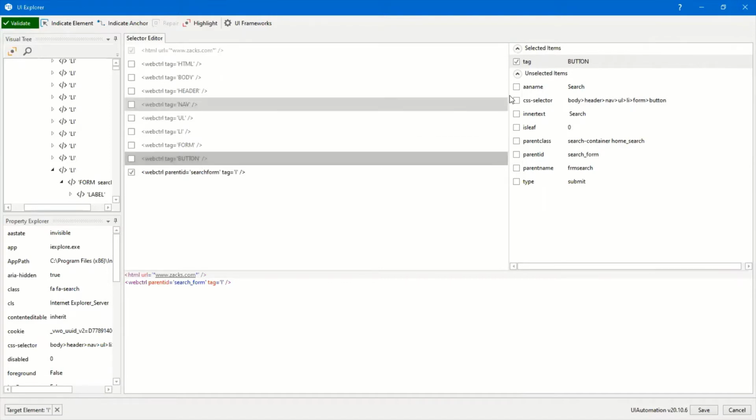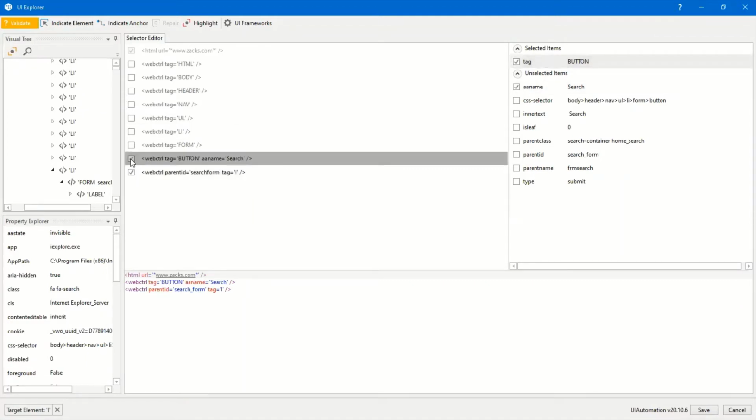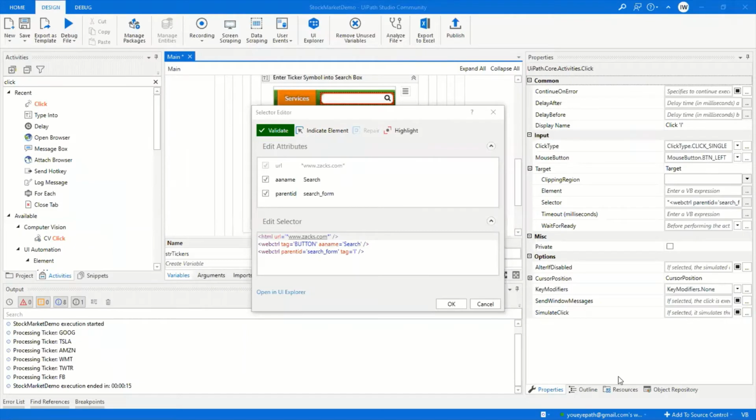And AA name is always an excellent option, so I want to bring AA name in here. In order to bring this one in, I need to also bring a checkbox here. So AA name of search, it's of a type button here. We're talking about it being on the search form. I think this might be really good, so I want to go ahead and hit save here.